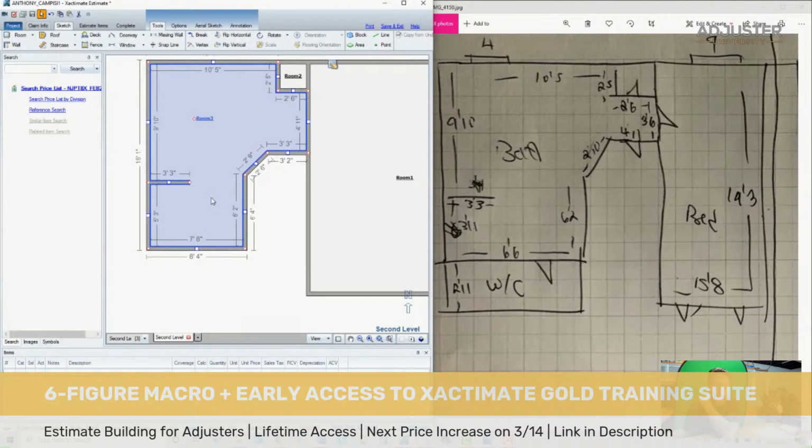Now, this isn't so much because of something I did. It's because of this missing wall, but it's also because of Xactimate and its clunkiness. So if I delete this wall, can I move it? Yes, I can. So now let's do a little bit of math in our head.